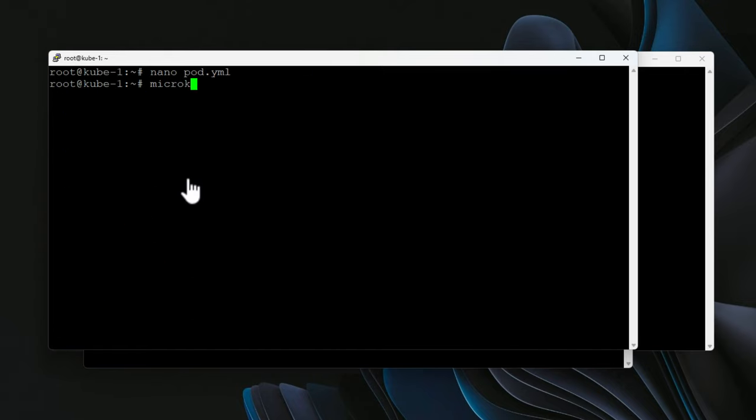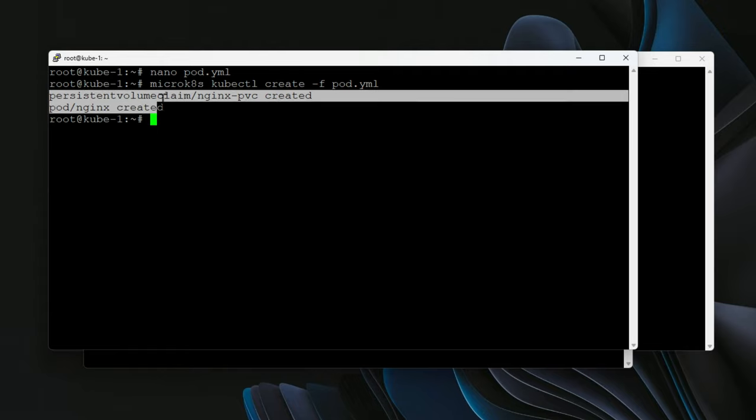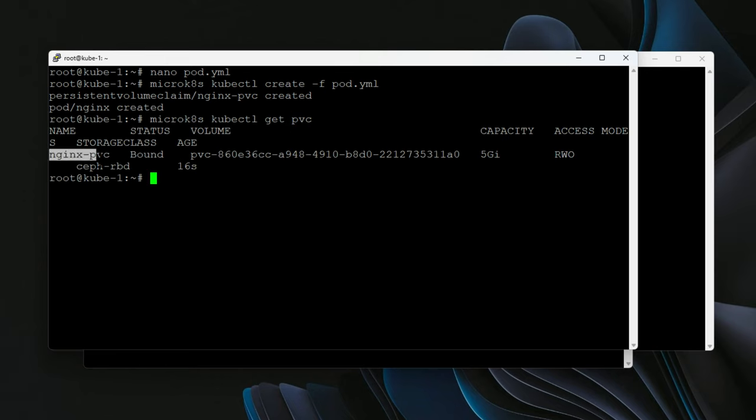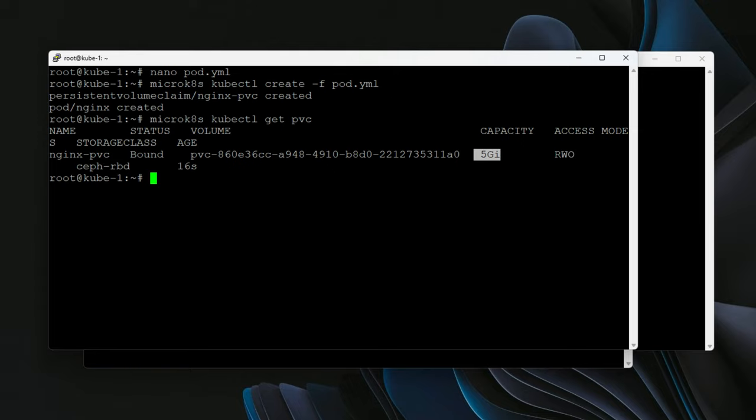And now we're going to issue the command microk8s kubectl create -f pod.yaml. This will pass in the configuration from the pod.yaml file and actually create our Nginx pod with the persistent volume claim. And as we can see, we have a success and we've got a persistent volume claim, nginx-pvc. We can also see that if we do microk8s kubectl get pvc, and as we see, we've got nginx-pvc bound, and we can see our persistent volume claim, the capacity, access mode, and so forth.